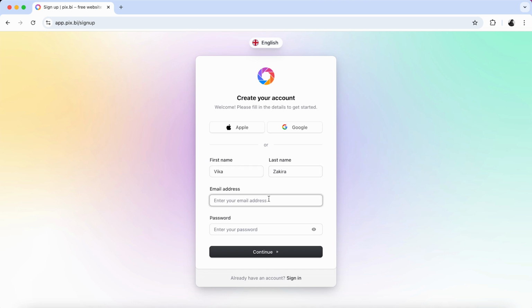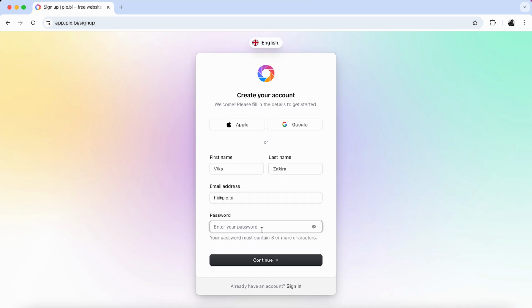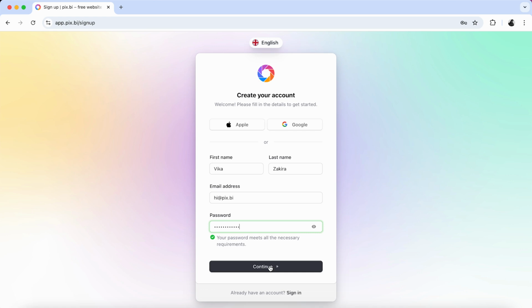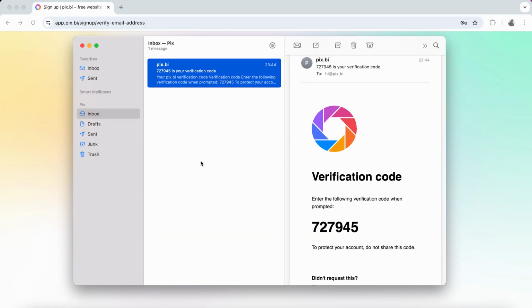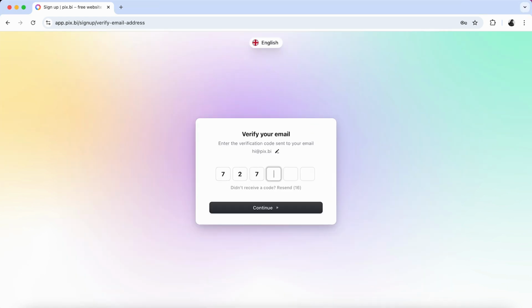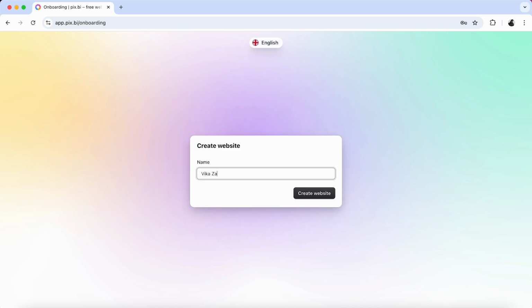You can create an account using Apple, Google, or fill out a form. I choose the third option and fill in all the required fields. I receive a verification code in my email. If you don't see the code in the main folder, check the spam folder. And then we move on to filling out the profile.